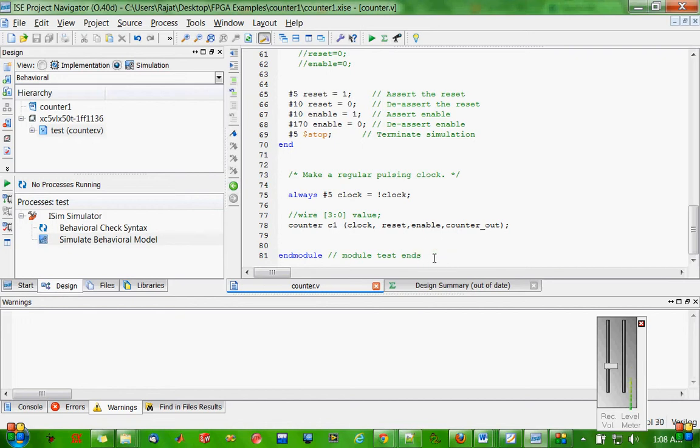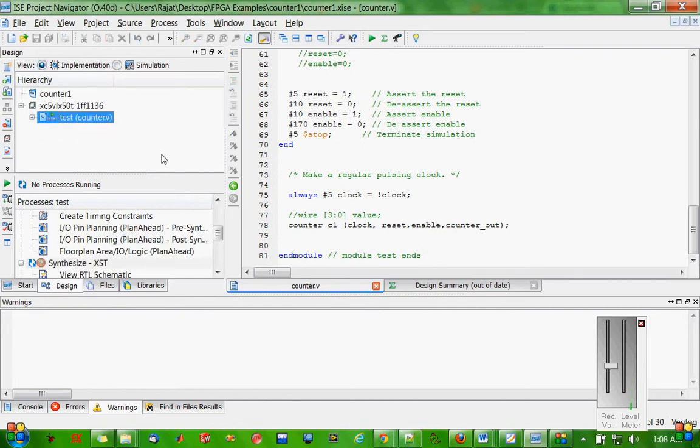Now after we have written the code, what we need to do is simulate it. Now how to simulate it? So I'll show you how to simulate it.